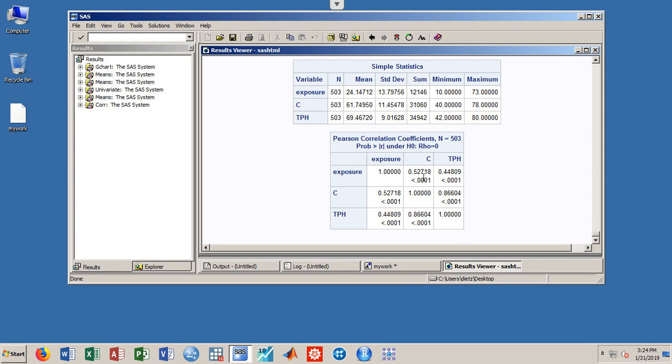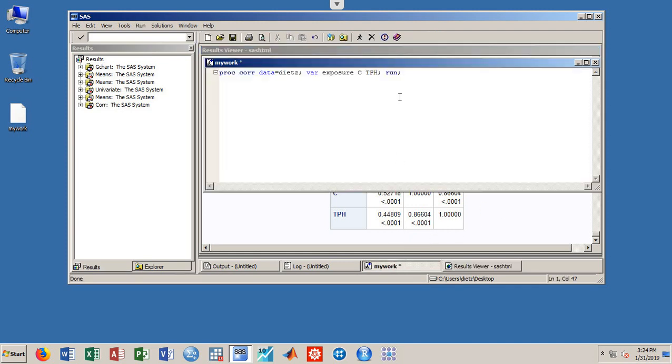Big shock. C is the current temperature, and TPH is today's predicted high. We should not be shocked that those things are highly correlated. It would be very, very sad if they were not highly correlated. And if exposure were not correlated with these things, then the whole purpose of having the data would be kind of sad too. If people did not dress according to the weather, I would be completely shocked.